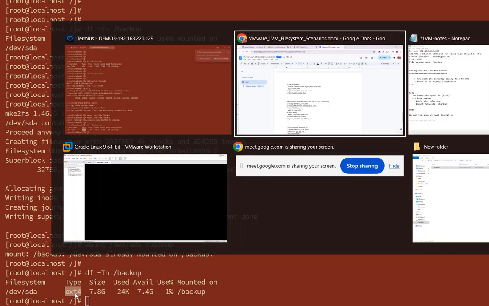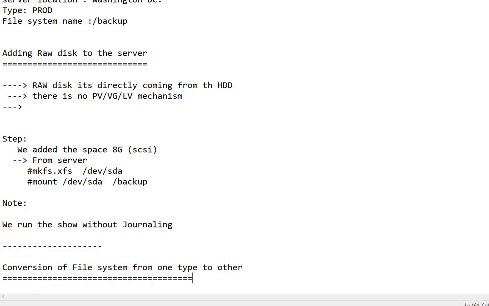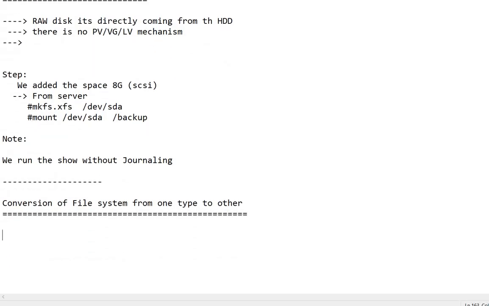So coming to the backend, what exactly happened in this situation? See, conversion of a file system from one type to another. How are we going to do it? The conversion of the file system is performed by a step-by-step process. First of all, when a client asks for conversion in a production environment, we need to give a disclaimer stating that conversion is dangerous and data may be lost. So it is very dangerous.